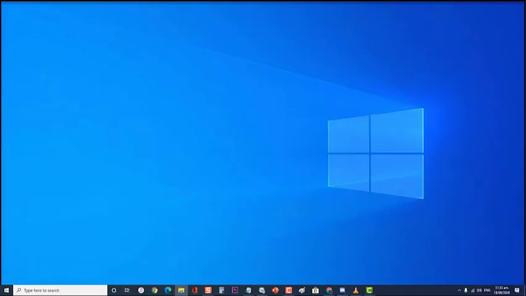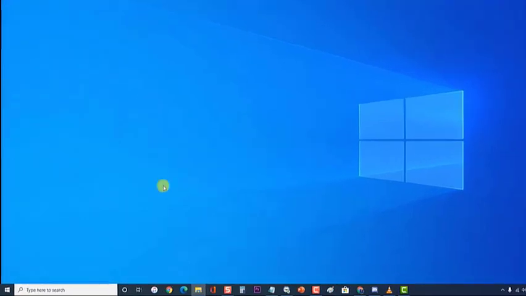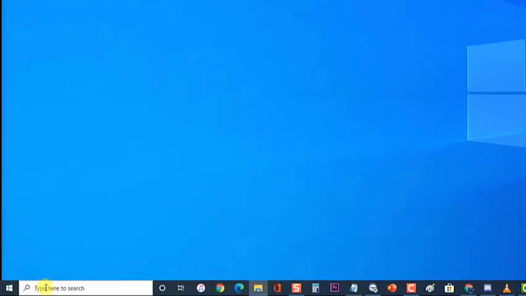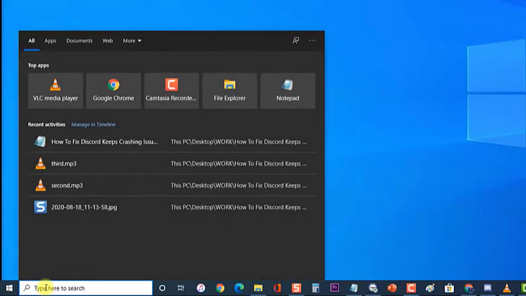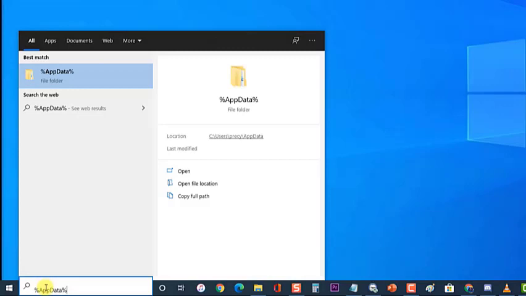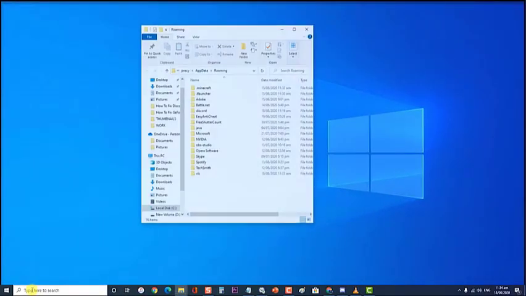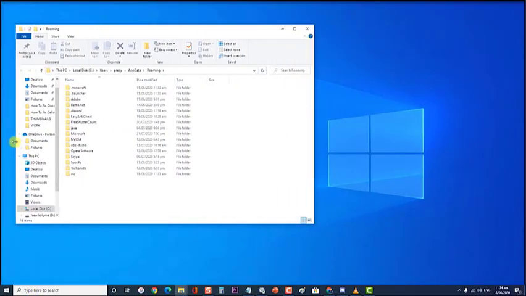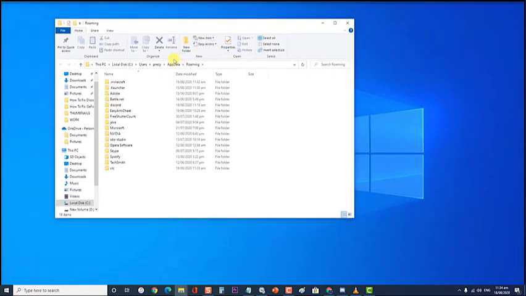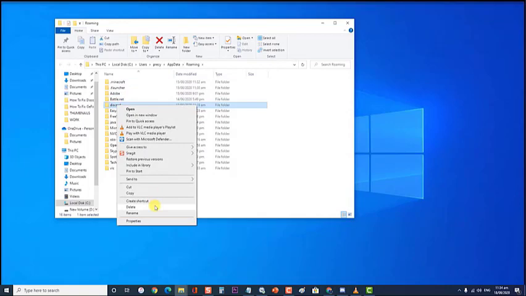If the issue still persists, then do these additional steps. First, at the search bar of your Windows Explorer, located at the lower left, type %appdata% and press enter. Then, find the Discord folder, then right-click the Discord folder and select Delete. Confirm any additional prompts.